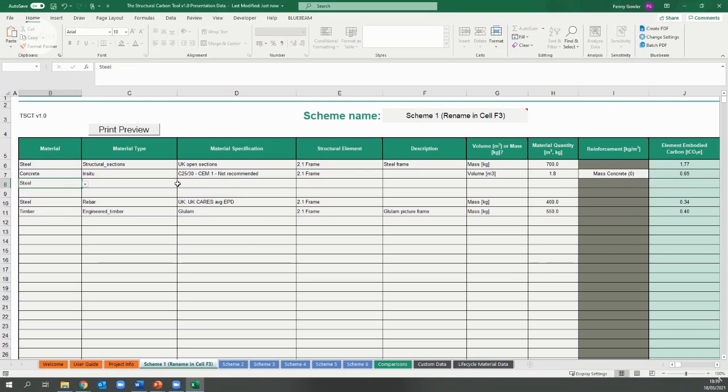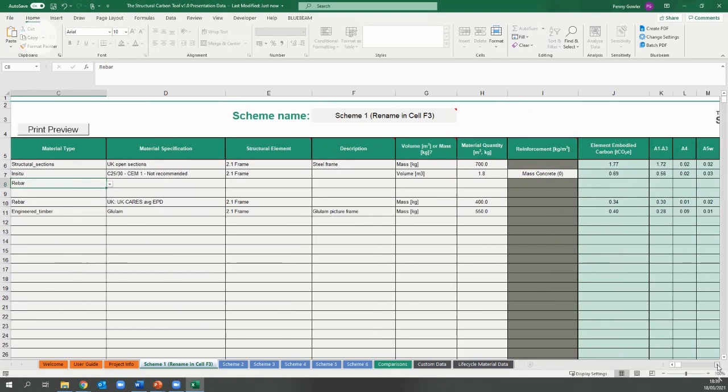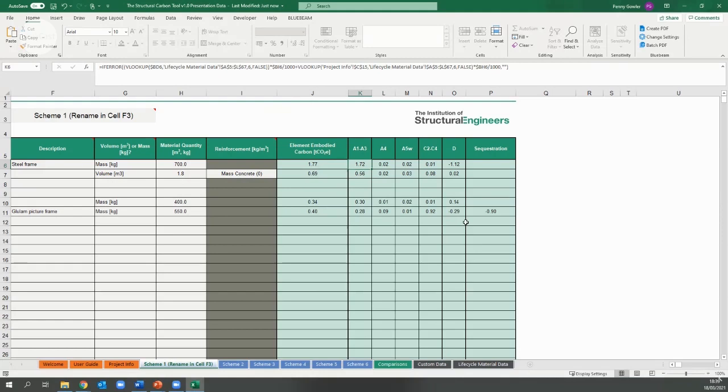I won't go through the rest of it. Obviously, you can put as many options as you like in here. One thing to draw your attention to, the tool is set up as default to round all of the numbers to the nearest ton of carbon. So I just wanted to make you aware that if you are dealing with a domestic scale project, then you probably want to increase the number of decimal places that we are showing on the outputs. And that's really easy to do.